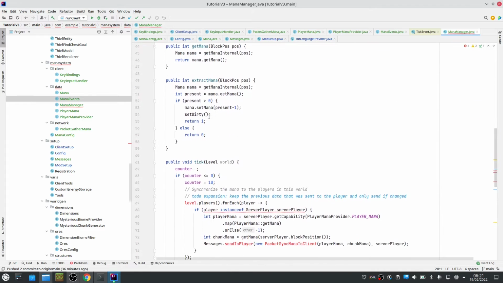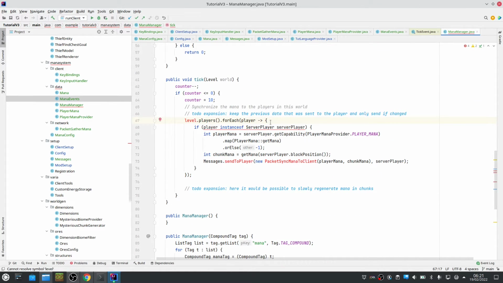We don't want to send this to every client every tick, so we do this twice per second. That's fast enough. There is here a possible expansion, keep the previous data. So I'm not going to do that, but you can in principle keep the previous data that was sent to the player and only send if changed. That would be an optimization. And another expansion here is to slowly regenerate mana in chunks, but I will also not do that. That's things that are easy to do by yourself.